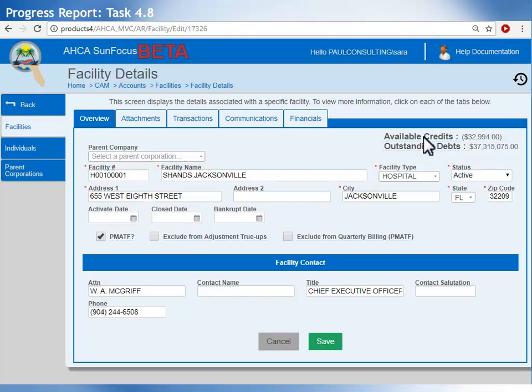Task 4.8 is the addition of audit history for facilities. Here, we see the detail screen for a facility. The information related to facilities has been consolidated into a tabbed view. Each of the tabs was covered in the March 2018 Progress Report as tasks within Deliverable 4.